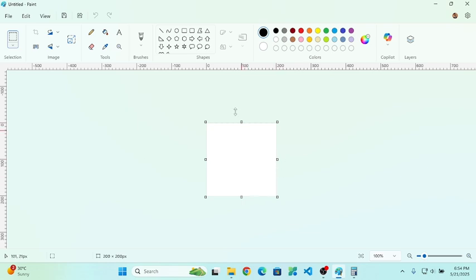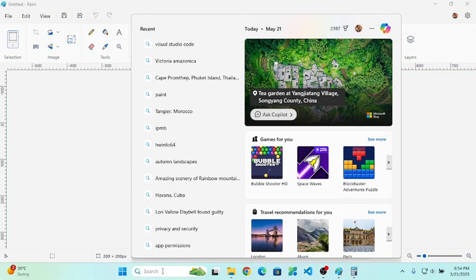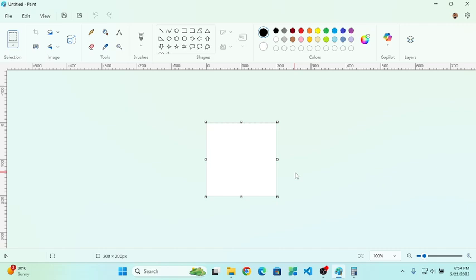Paint is a program that comes with every Windows installation. This is the one that I have in my Windows 11 system. If you don't know where Paint is, just click on the search bar and type P-A-I-N. Before you get there, it's already showing you the Paint app. Click on the Paint app and it will show on your screen.